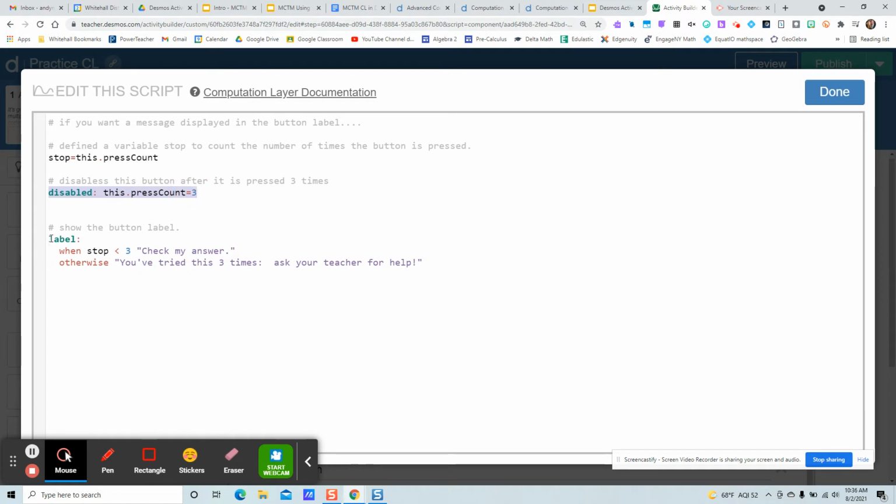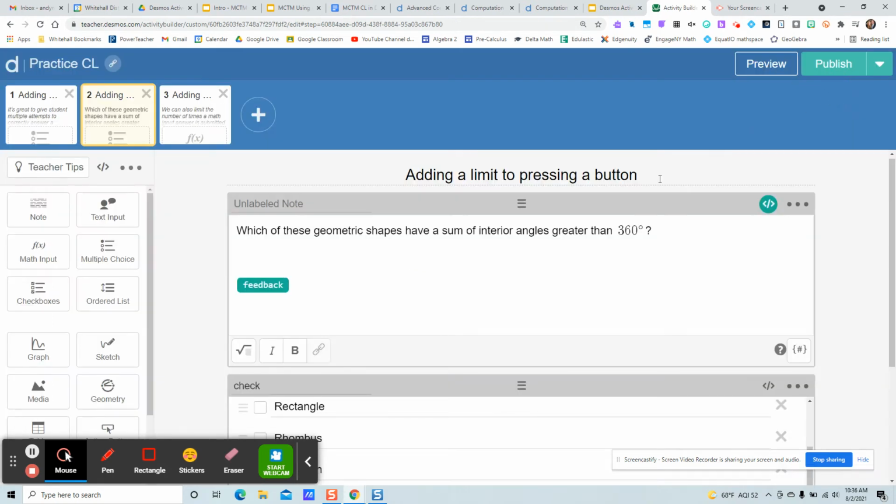And also the button label I like to play with also. The label is what the students see on the button. The label has 2 conditions to it. When the stop variable, which is tied to the press count, is less than 3, the student sees check my answer. But once it becomes 3 or higher, they get this message. You've tried this 3 times, ask your teacher for help, and the button also will be disabled at this point.